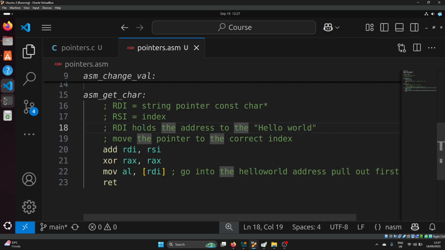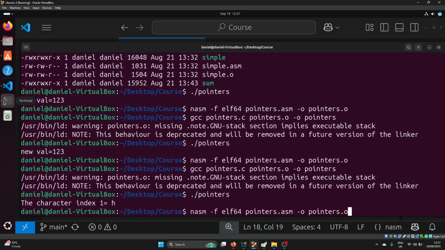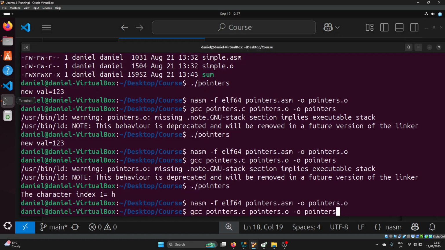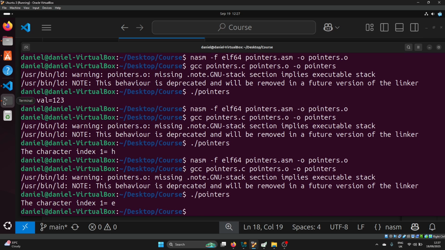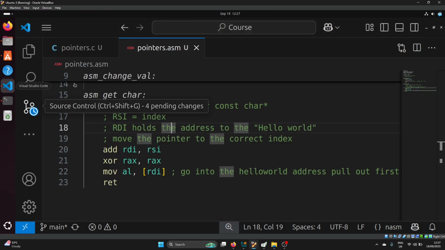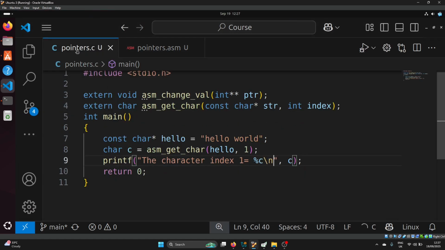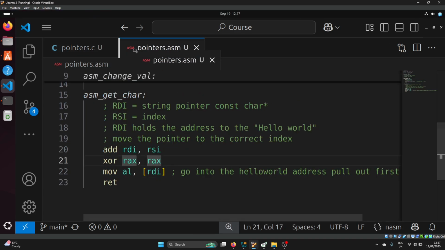So if we now run this again, we should see E. So let's compile this again. And there we go, we see E. So that's perfect, guys. So yeah, that's how it works basically, guys. And well done. You've now just made it so we can pull out anything. And again, this can work with any type of pointer, guys. You can have an integer array, an integer pointer, anything you want. It's the same rules, the exact same rules.